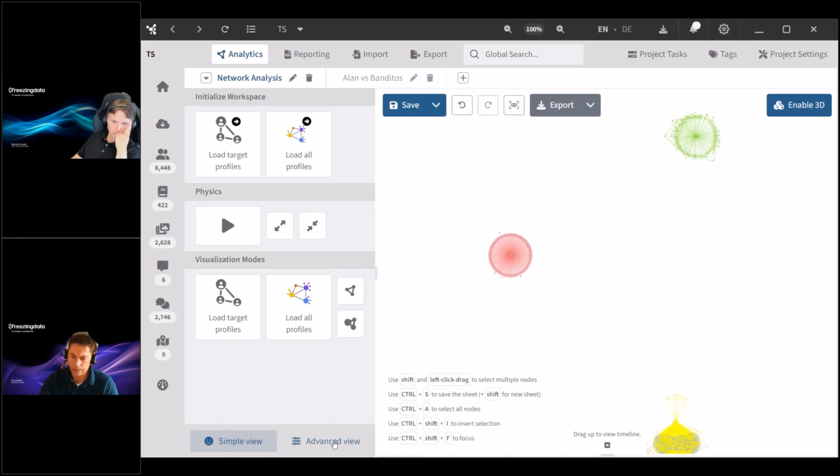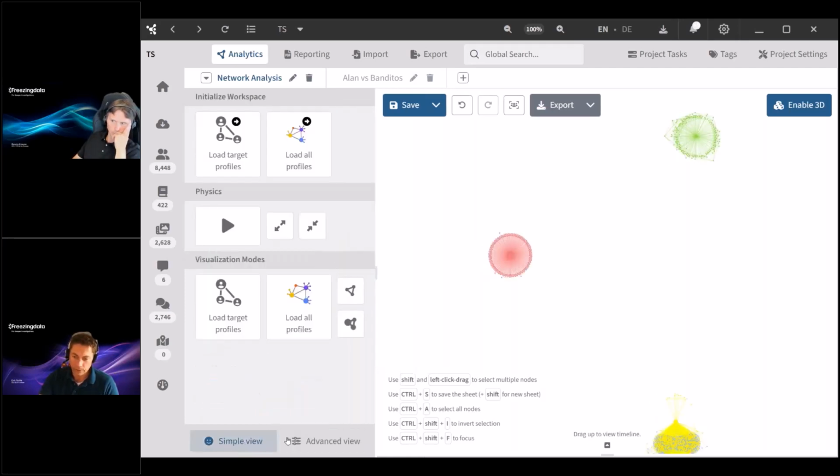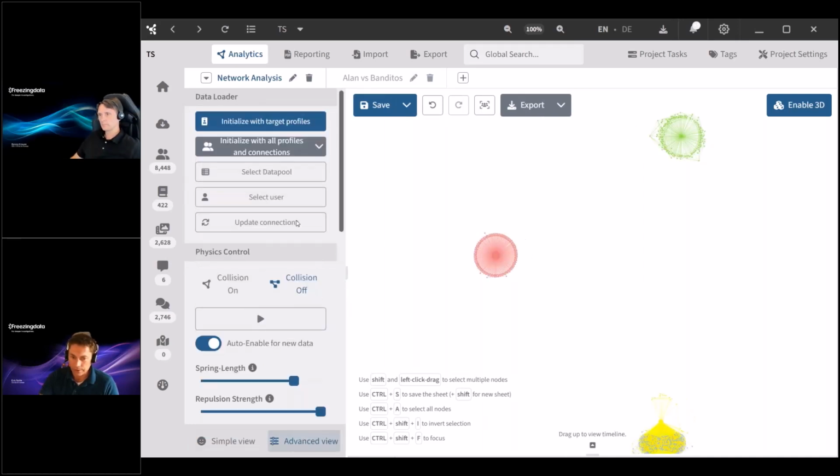Still done on the advanced view is the analytics, like maybe you noticed before in the classic version. So these are the steps we have simplified in the simple view. That's why it's called simple view. And if you would like to go deeper in the analytics, you can use this view.